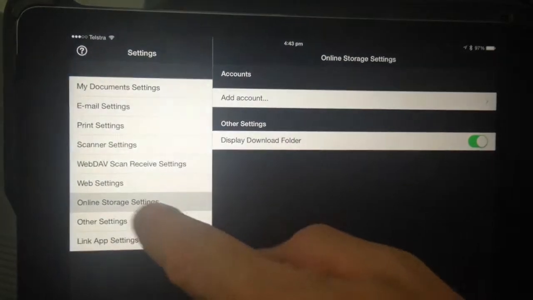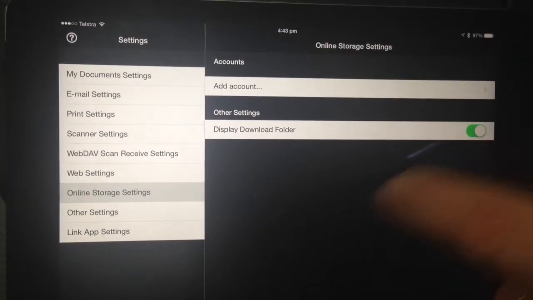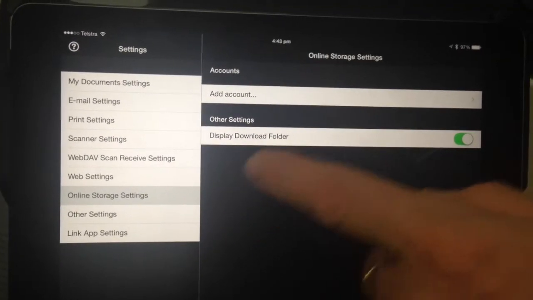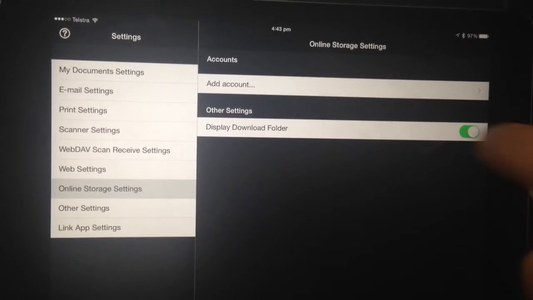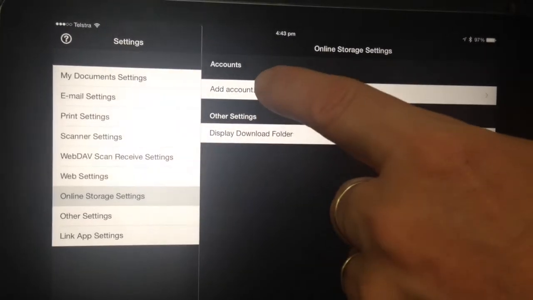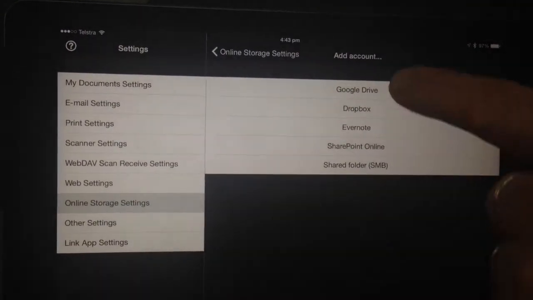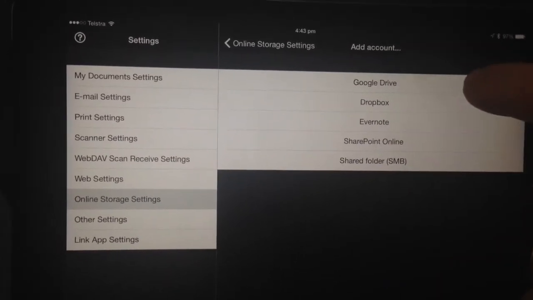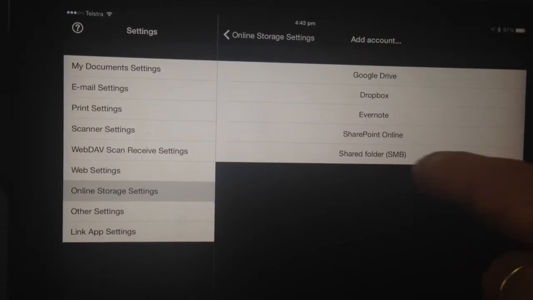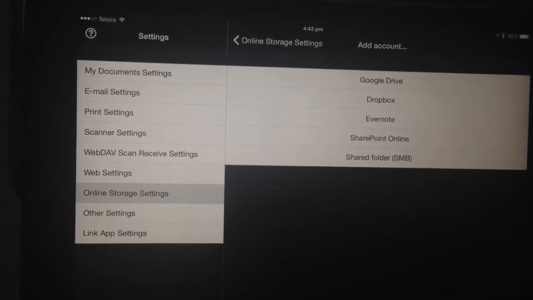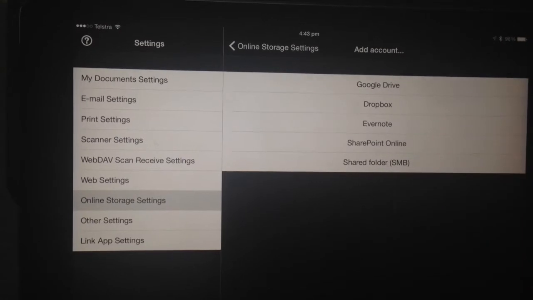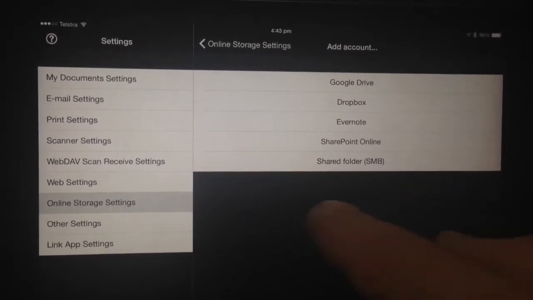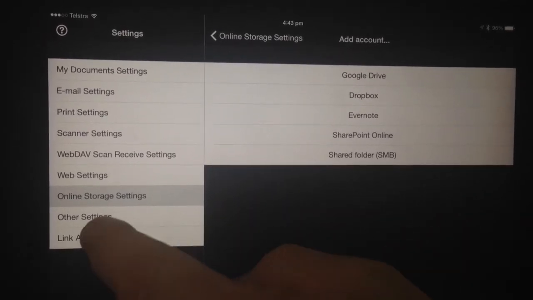And this one here, the online storage settings, this is where you set up the connection to all your cloud services. By default, it's just the iCloud that is enabled. But if I go in here, for example, to add an account, you can see that these are the available cloud services we can use: Google Drive, Dropbox, Evernote, SharePoint Online, or a shared folder. All of these can be configured by going through the wizard and putting in your account settings, your username and password.